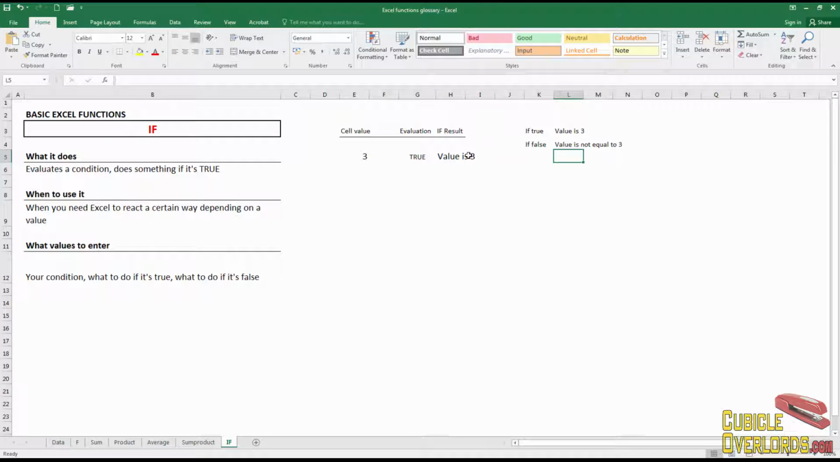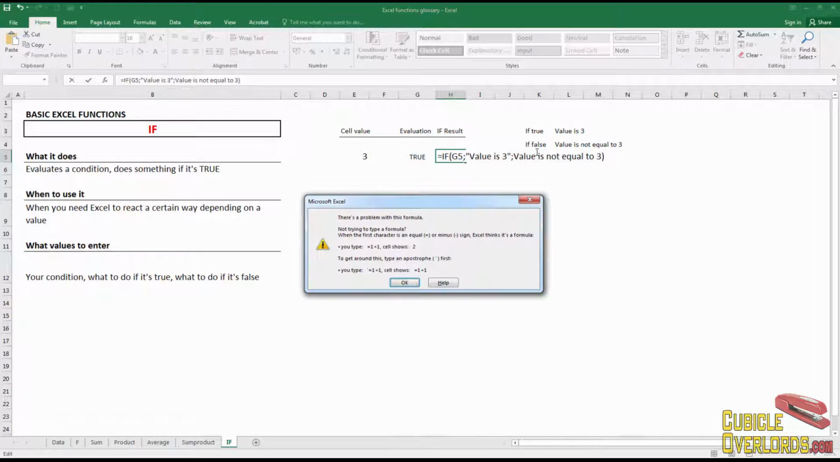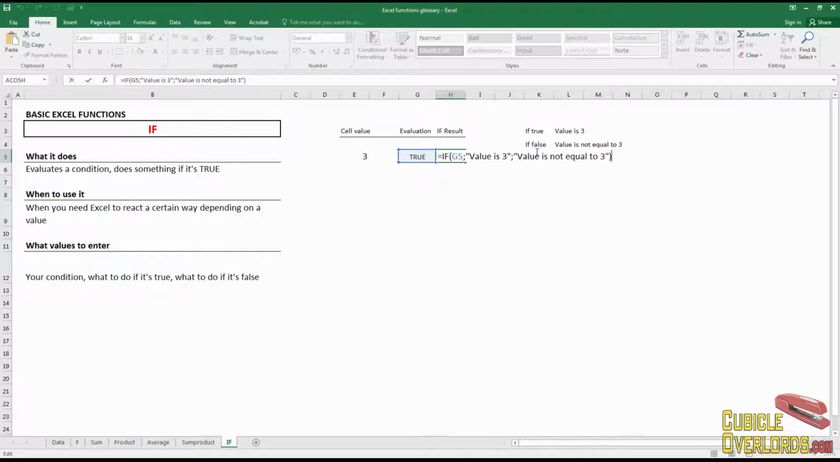If you don't use those quotation marks inside the IF, let me show you what happens. You're going to get a name error probably. You've got a problem with the formula. Excel just doesn't accept the formula if you don't use those quotation marks. So anyway, if it's true, you're going to do this. If it's false, you're going to return that. And there you go.